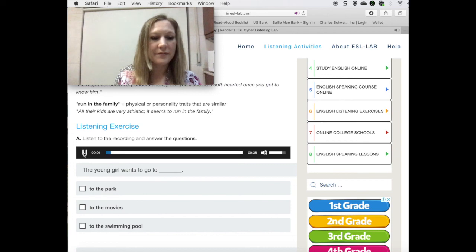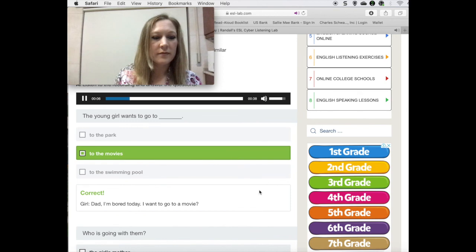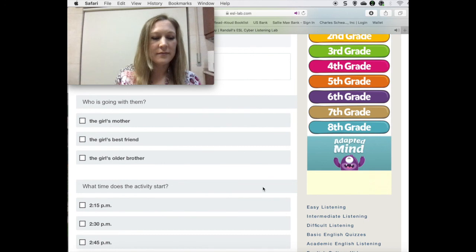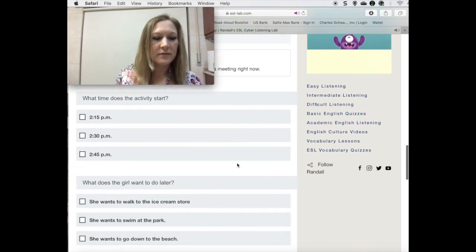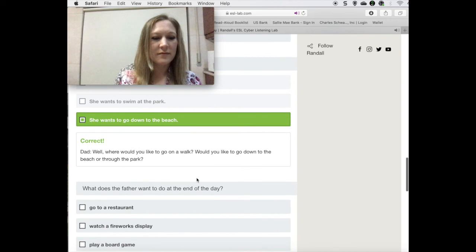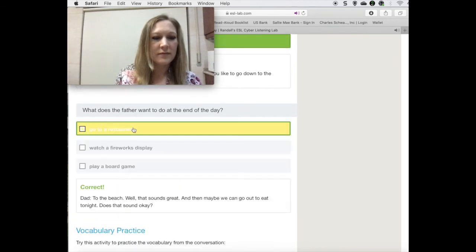Dad, I'm bored today. I want to go to a movie. A movie today? Well, I don't know. Here, let me look at the newspaper. Okay. Here's a movie that starts in the afternoon at 2:45. Well, should we take Mommy with us? Yeah. Okay, we have to wait for Mommy because she's at a meeting right now. Okay. All right, and what should we do after we see the movie? Go on a walk. Well, where would you like to go on a walk? Would you like to go down to the beach or through the park? To the beach. To the beach. Well, that sounds great. And then maybe we can go out to eat tonight. Does that sound okay? Yeah.